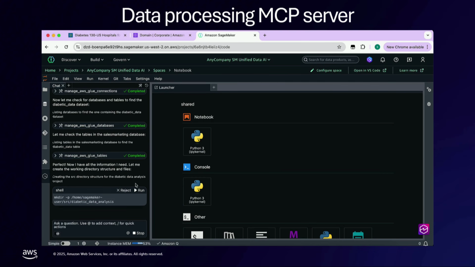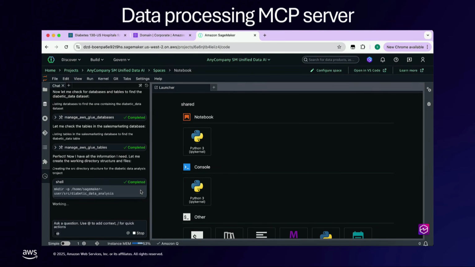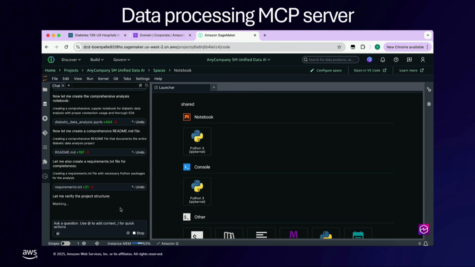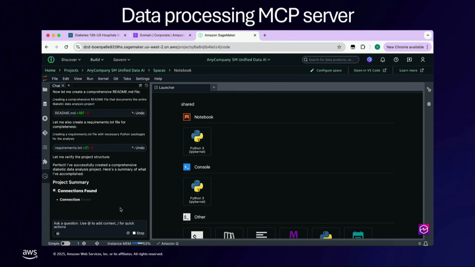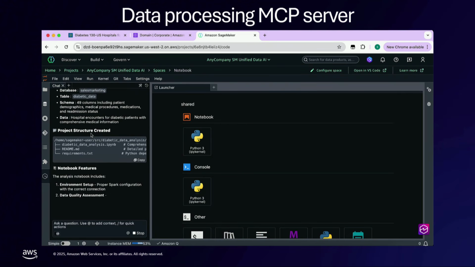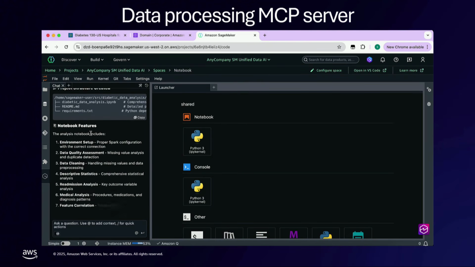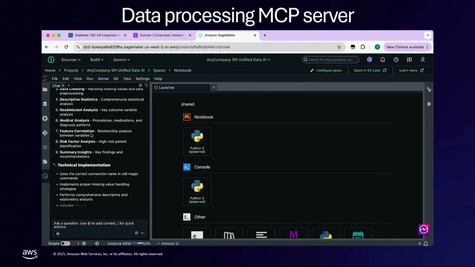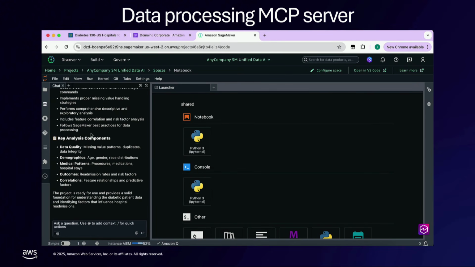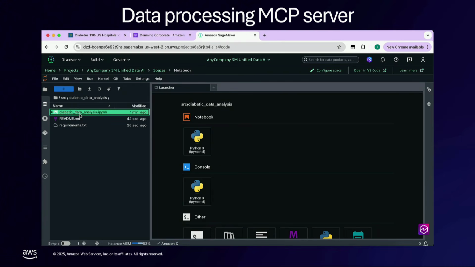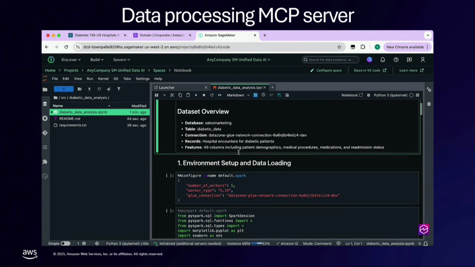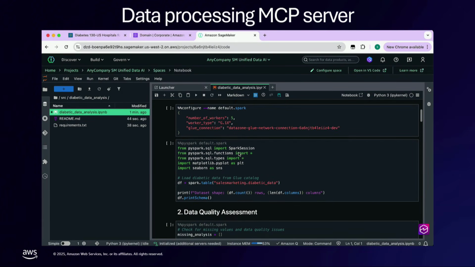Once it finds that, it will ask your permission to create a directory in the local file system because it needs to create the notebook. Now it is creating the notebook. After that, it created the README file and a requirements file. After it has created everything, it summarizes what it has done in terms of the project structure, the activities, and the code it has generated. Once you verify everything, you navigate to the local directory to verify that you have a notebook already available, and then you can execute each cell to see the output.